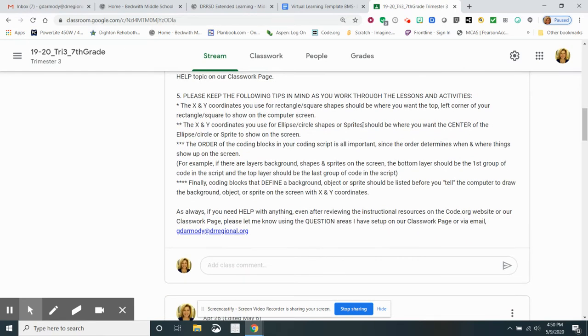So that's over here. Please follow the following tips and keep these in mind as you work through the lessons and activities. The X and Y coordinates that you use for the rectangle and square shape should be where you want the top left corner of your rectangle or square to show up on the computer screen. The X and Y coordinates you use for an ellipse or circle shape or sprites should be where you want the center of that elliptical or circle shape or sprite to show up on the screen.